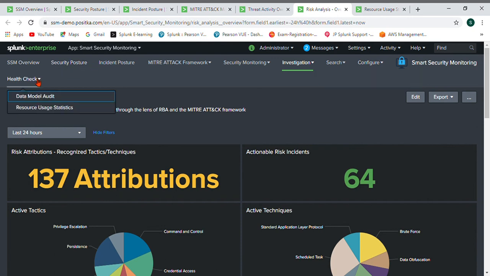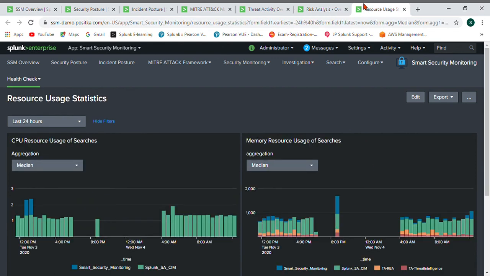And finally, we have a data model audit, and also resource usage statistics. By this, we can get to know the statistics of the usage by the resources.